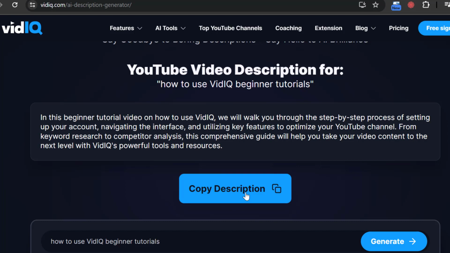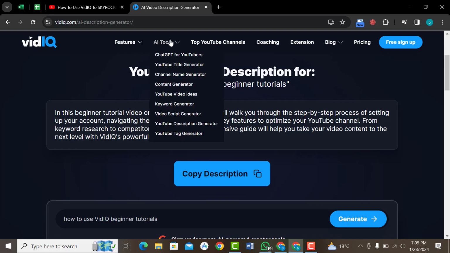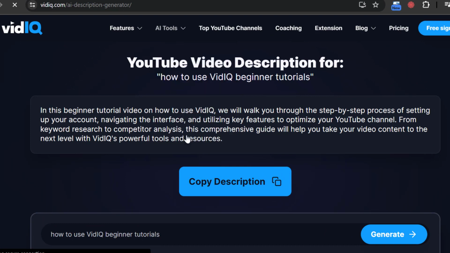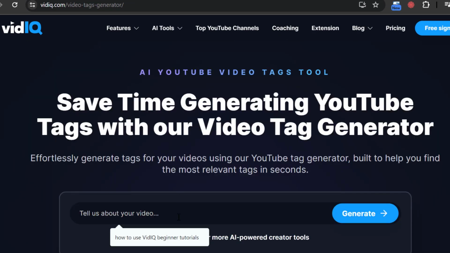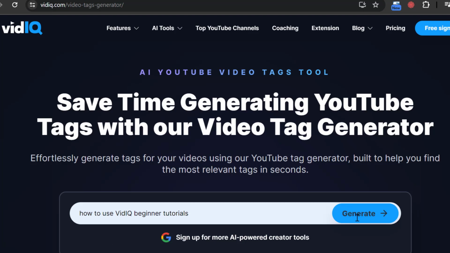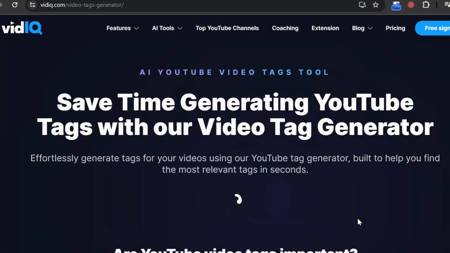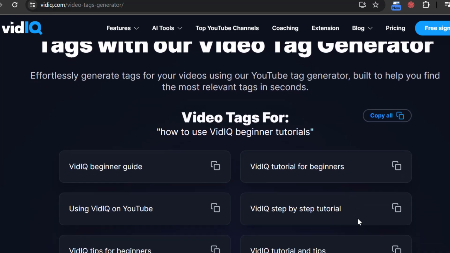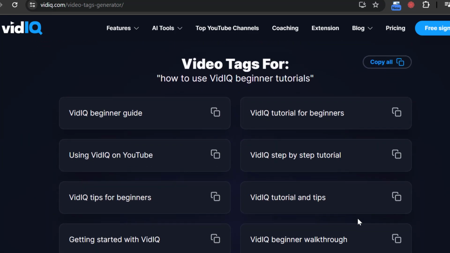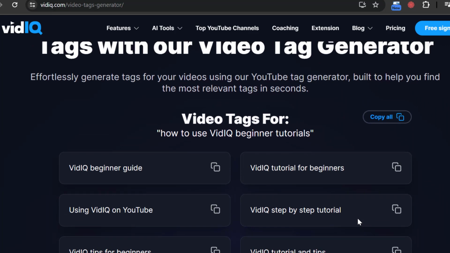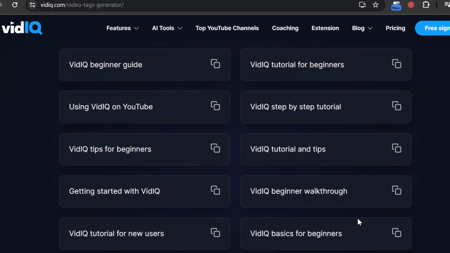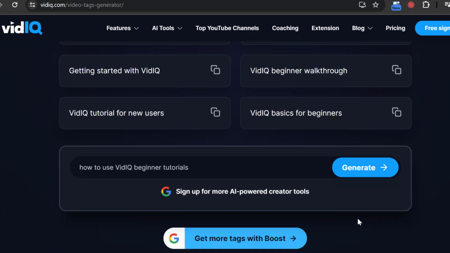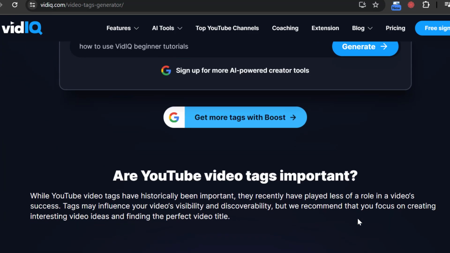The second tool that you want to make sure that you're using is if you come up here and look for the tag generator, here it is, YouTube tag, the same exact thing. I'm going to type in something like how to use VidIQ beginner's tutorial, and boom, this is going to give me a bunch of different tags. Now, ideally, what you want to end up doing when it comes to your tags is you want to make sure that you're filling out 450 out of the 500 characters, because if you're not doing that, you're leaving tags on the table. I wouldn't use more than that. I wouldn't use less than that.